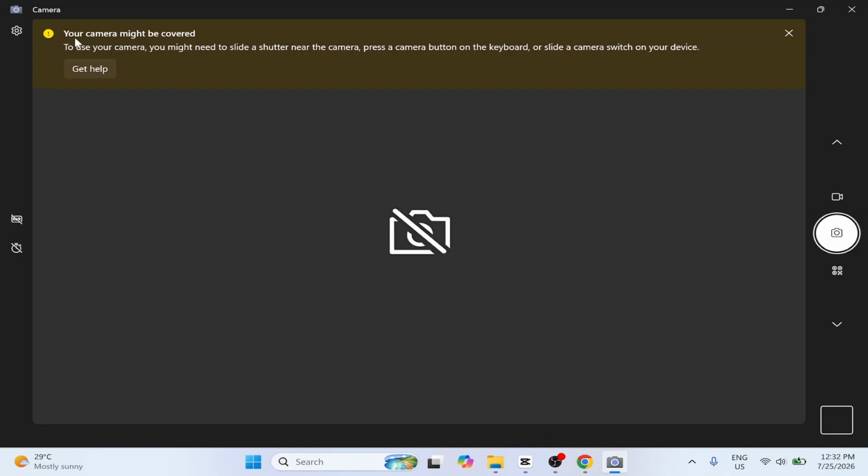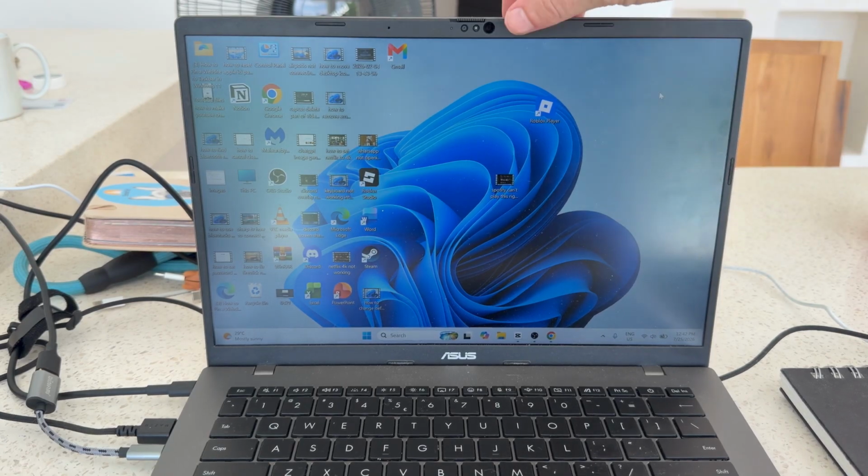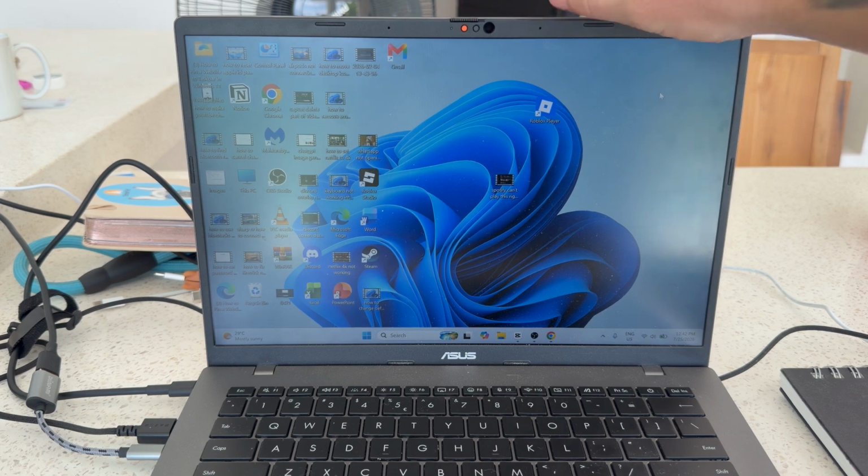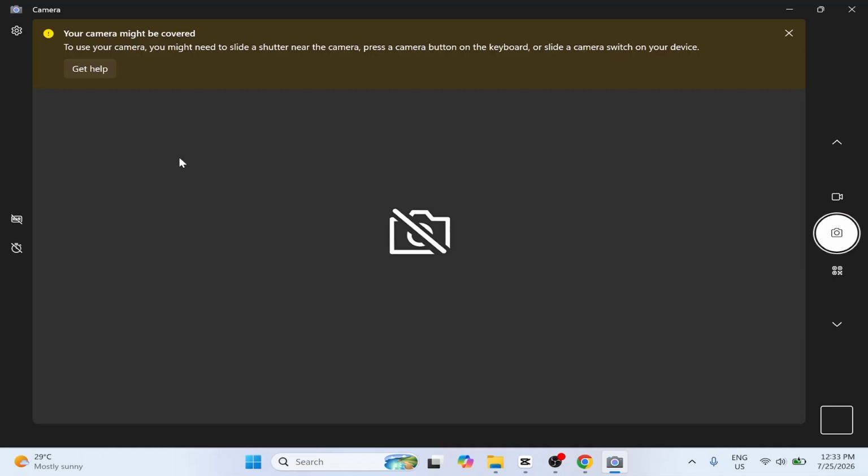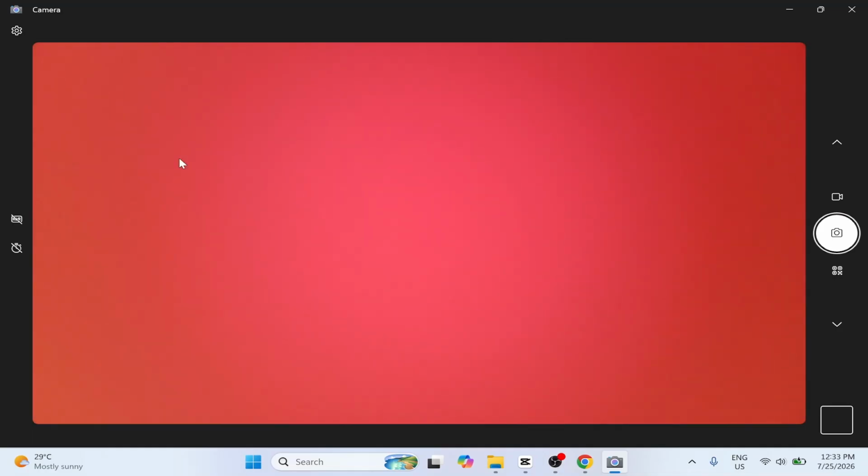Now if you're getting this message that says your camera might be covered, then on some Dell laptops you actually have a privacy shutter that you need to go and slide to either the left or the right. This will then go and reveal your camera and enable and turn on the device. And once you've done this, you can begin using your webcam.